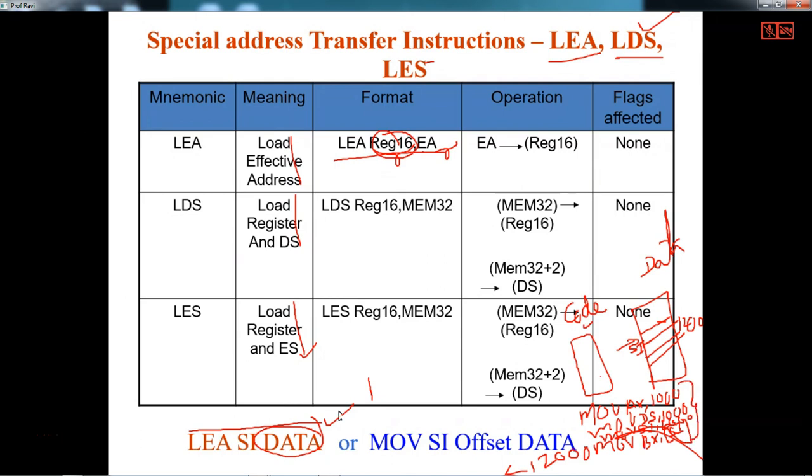But the moment you use the instruction load effective address, this effective address is specified in terms of three steps. Instead you can use this LEA. That is the advantage of using the LEA instruction.